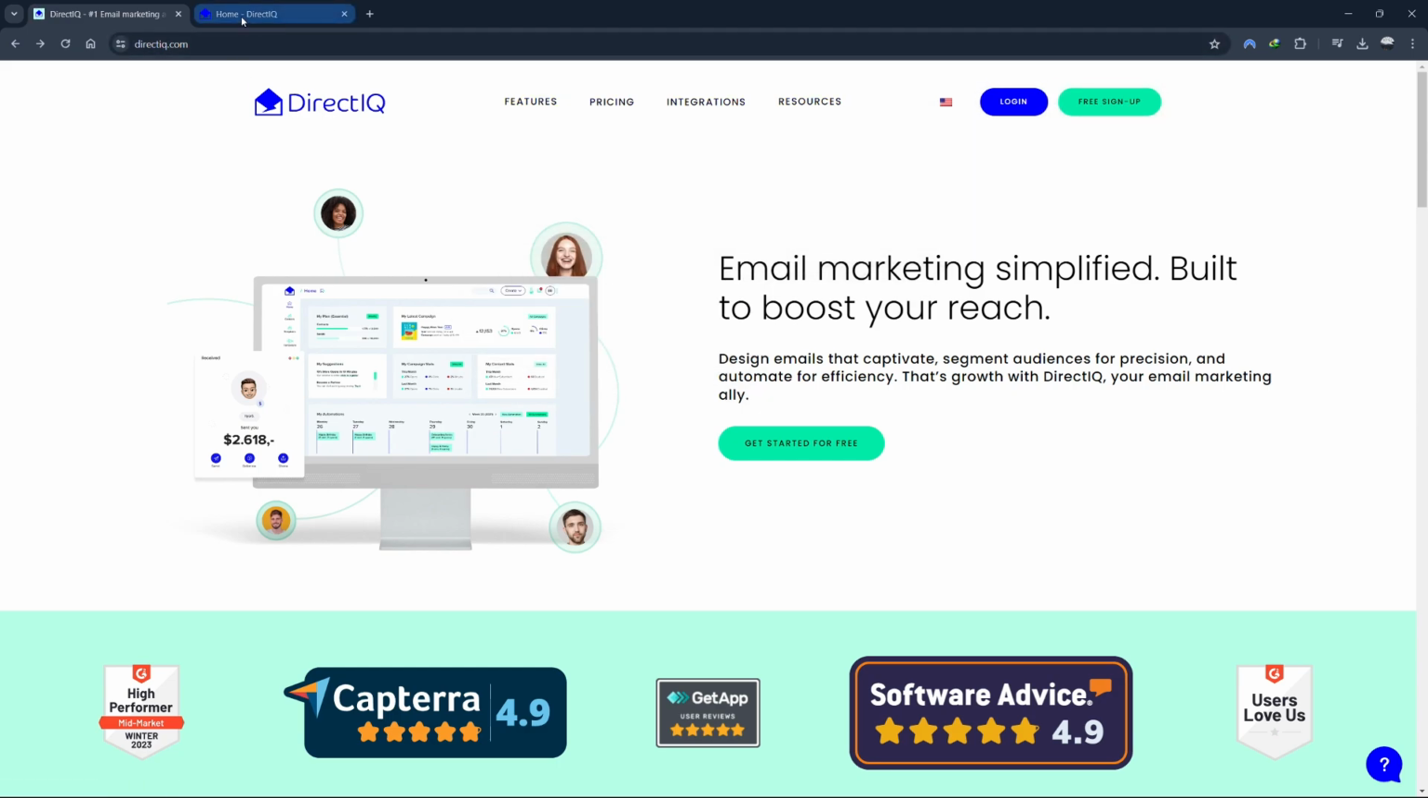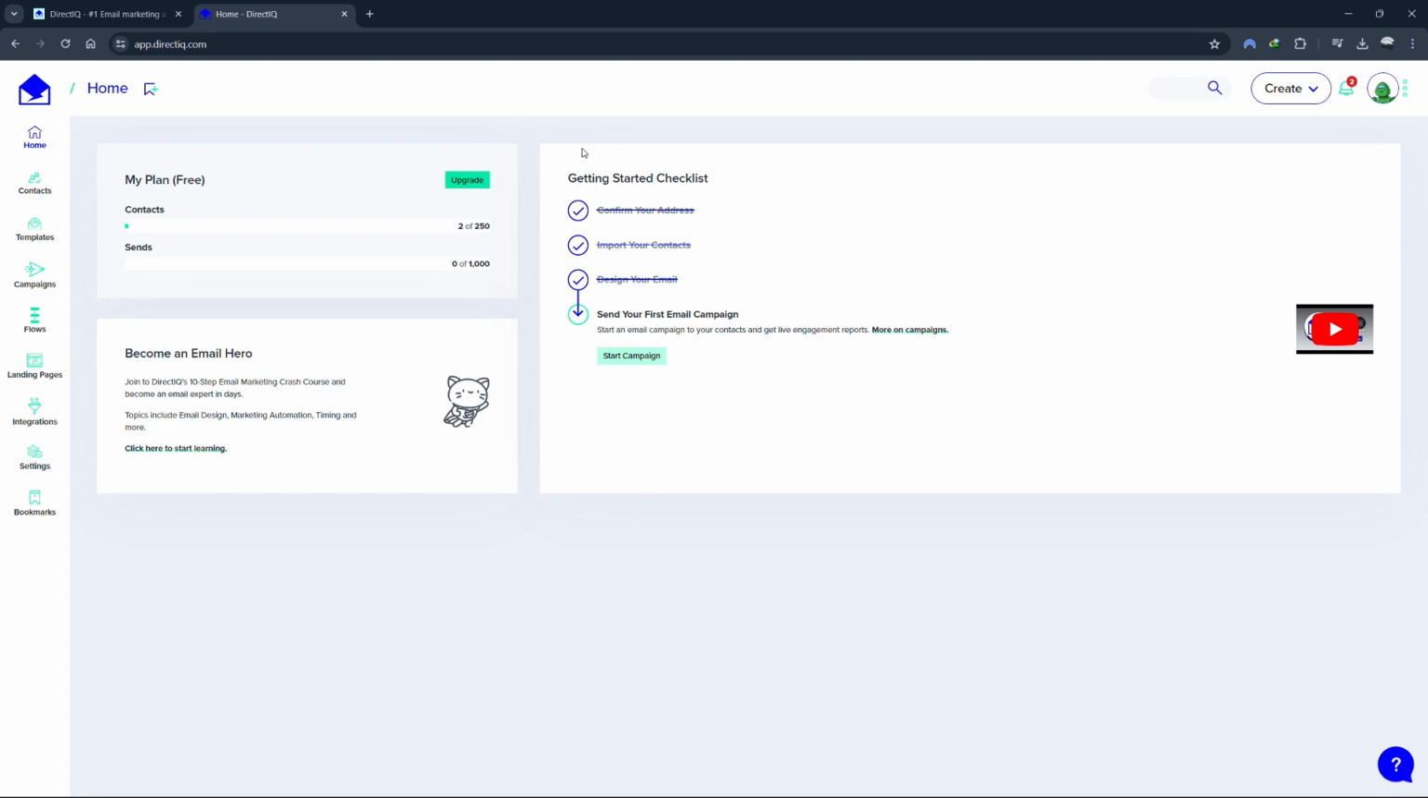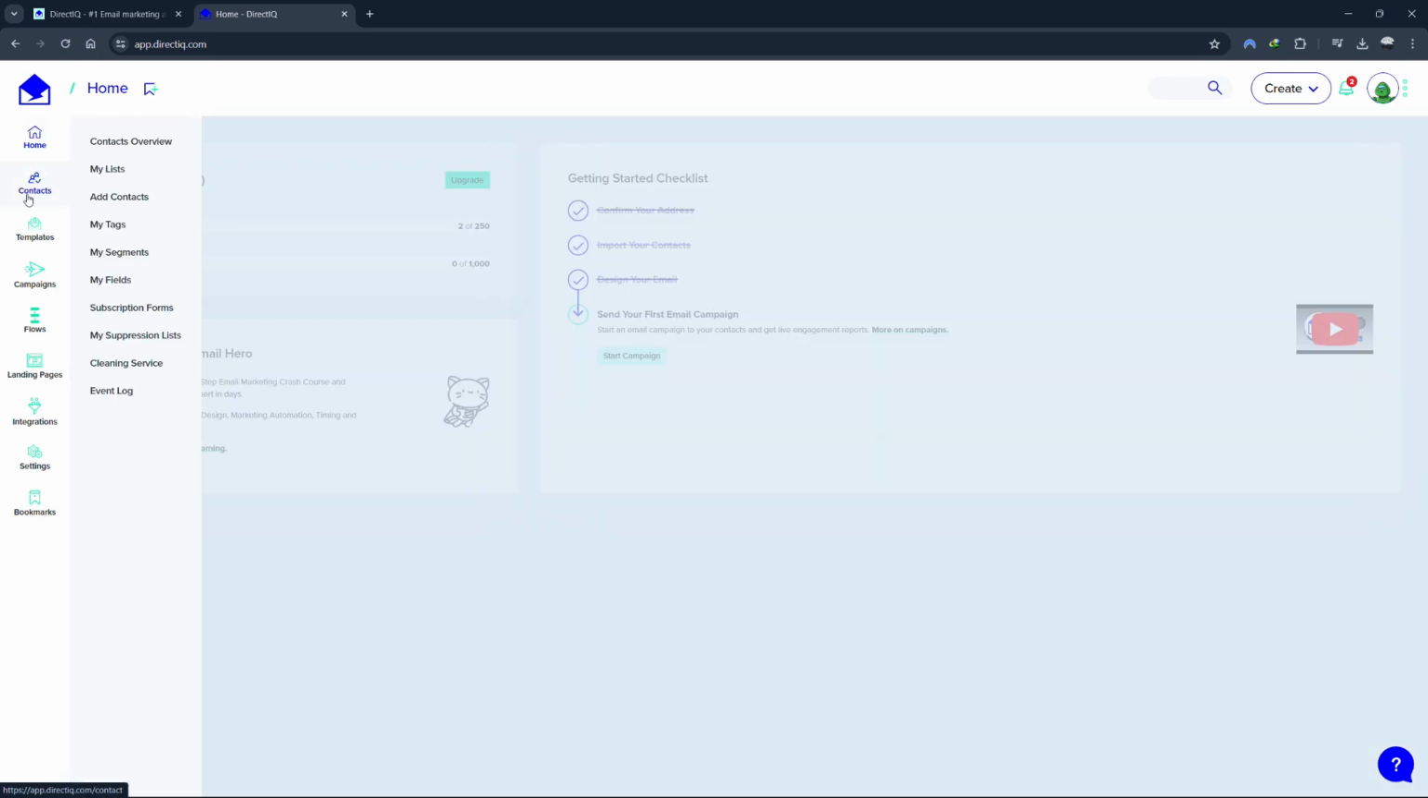Once you've completed the sign-up process, you'll be taken to your dashboard. The dashboard is the central hub of DirectIQ, where you can manage your email campaigns, contacts, and analytics. Let's take a quick tour of the dashboard. On the left-hand side, you'll see the main navigation menu with options like Home, Contacts, Templates, and Campaigns. We'll go through each of these sections in detail, but first, let's start by setting up your contacts.